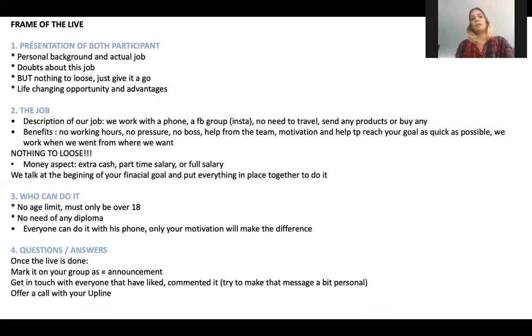The first part is the presentation of both participants. You talk about your personal background and your actual job, your doubts about this job at the beginning, but you thought that you had nothing to lose, so you just decided to give it a go. And you realize quickly that that job was life-changing, a life-changing opportunity with a lot of advantages.